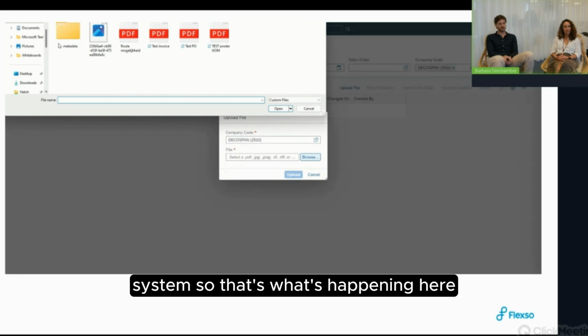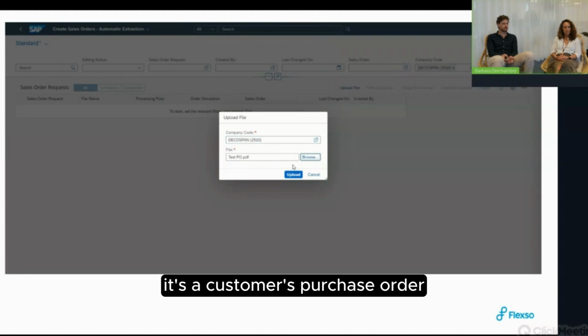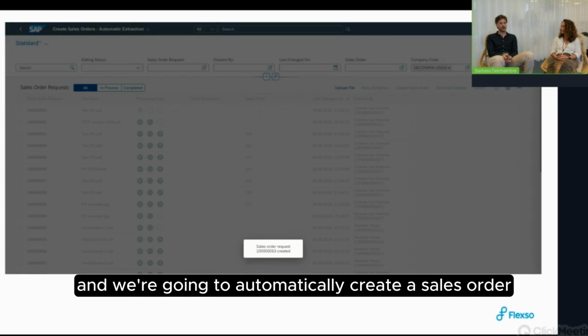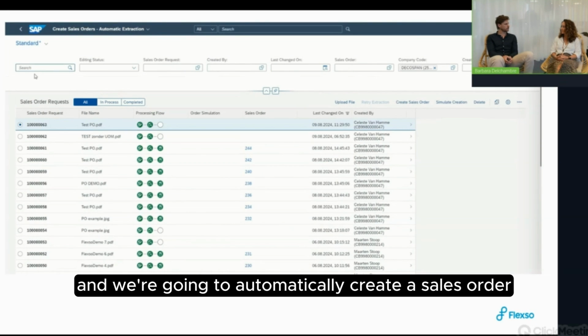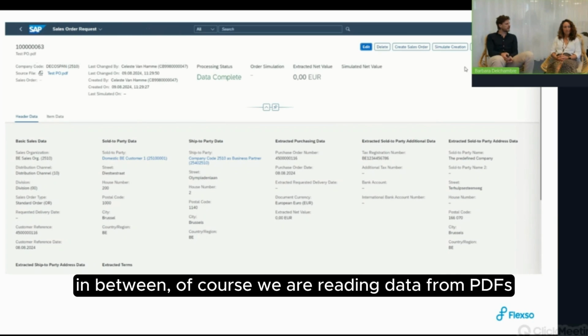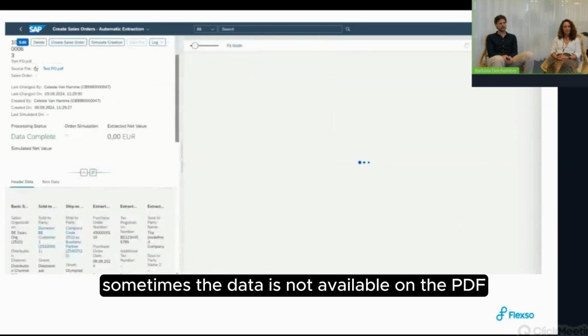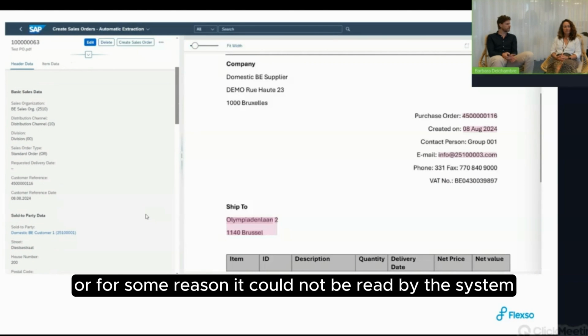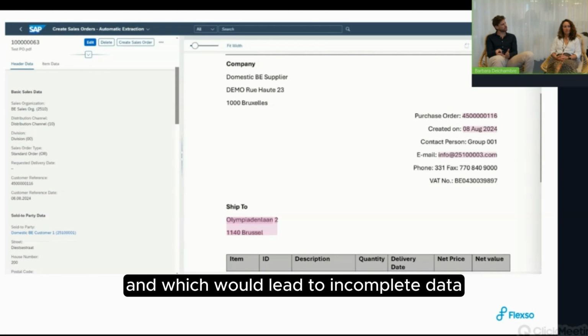So that's what's happening here. We are uploading a PDF. It's a customer's purchase order. We are going to extract the data from the purchase order, and we're going to automatically create a sales order in the background. So nobody is touching it in between. Of course, we are reading data from PDFs. Sometimes the data is not available on the PDF, or for some reason it could not be read by the system, which would lead to incomplete data.